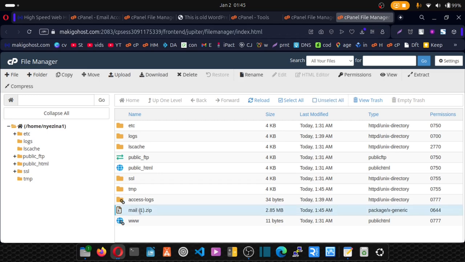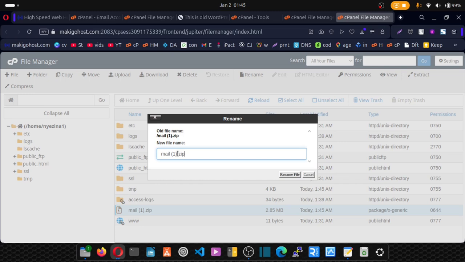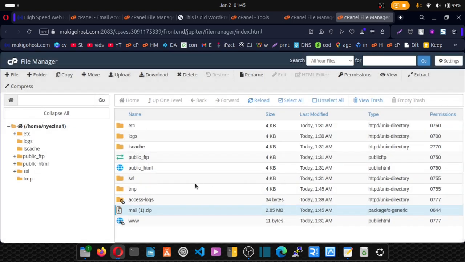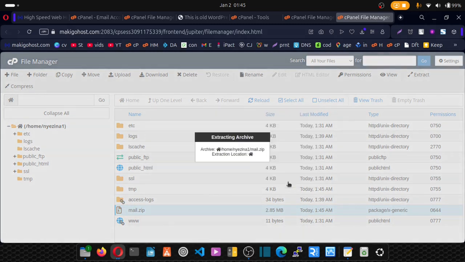Now I'm going to rename this, right? Rename, and we'll remove this and leave it as mail dot. Oh, I'm sorry, we have to extract it first because it's still in zip format. So we're going to extract that. Extract.